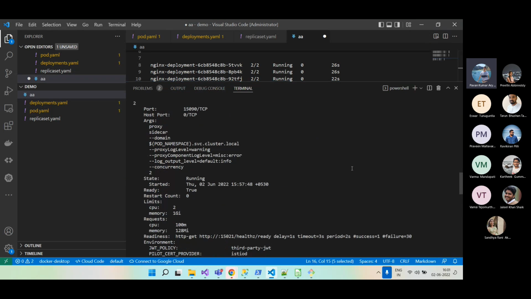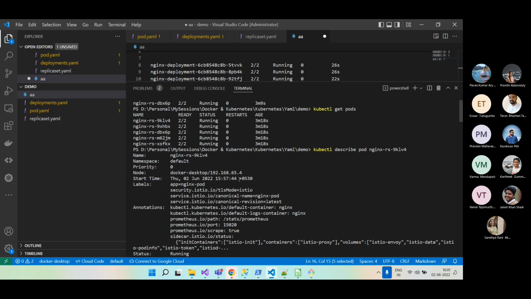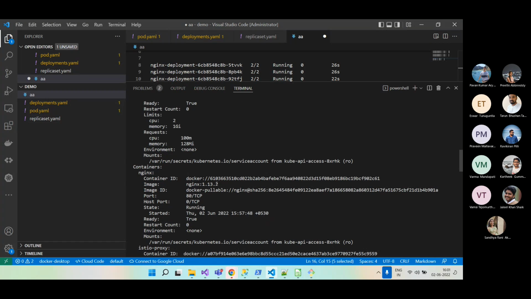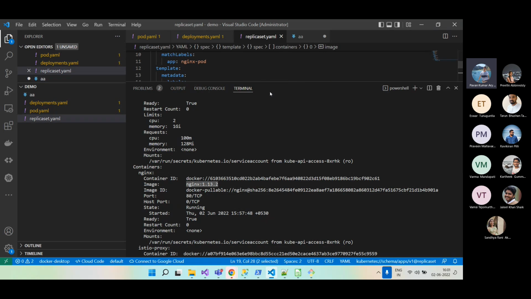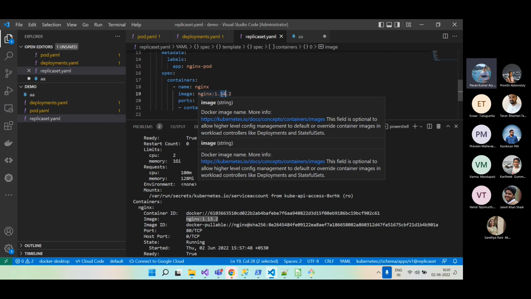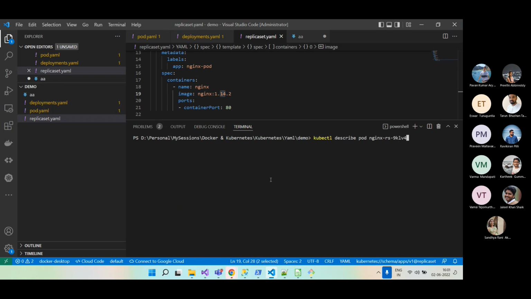So here you can actually see the image version. It is still pointing to Nginx 13.2. Even though I made the change to image 1.14.2, even after reapplying this replica set, it is still pointing to 13.2, right? If you want, I can apply this again. So you can see nothing is changed.